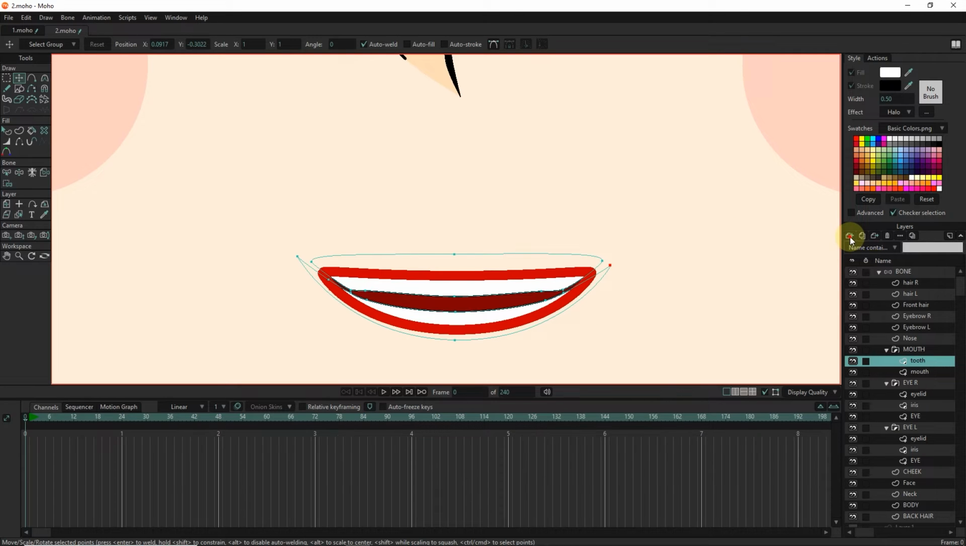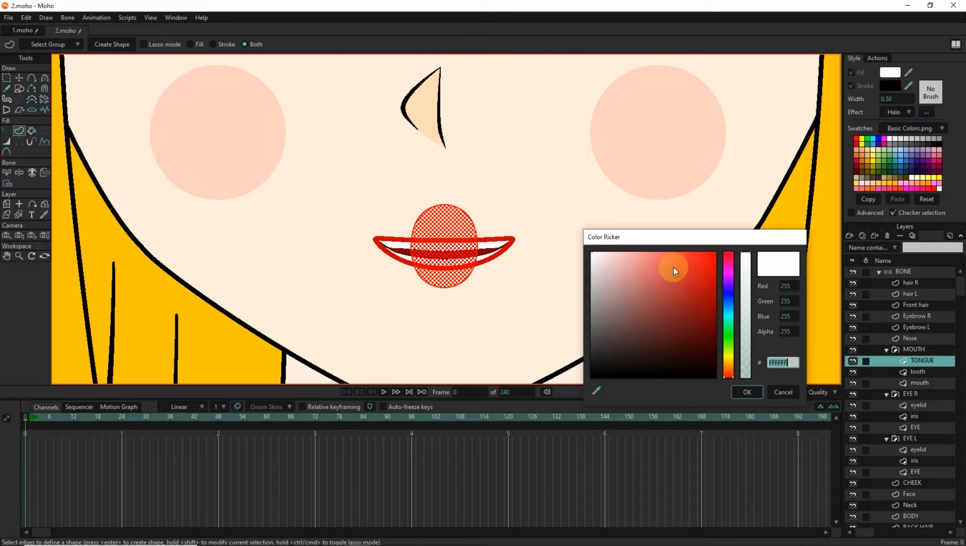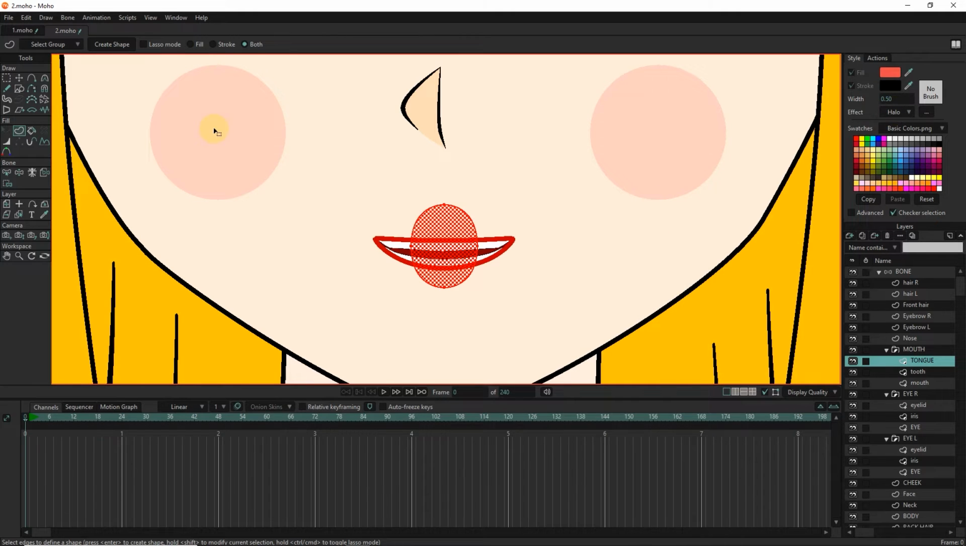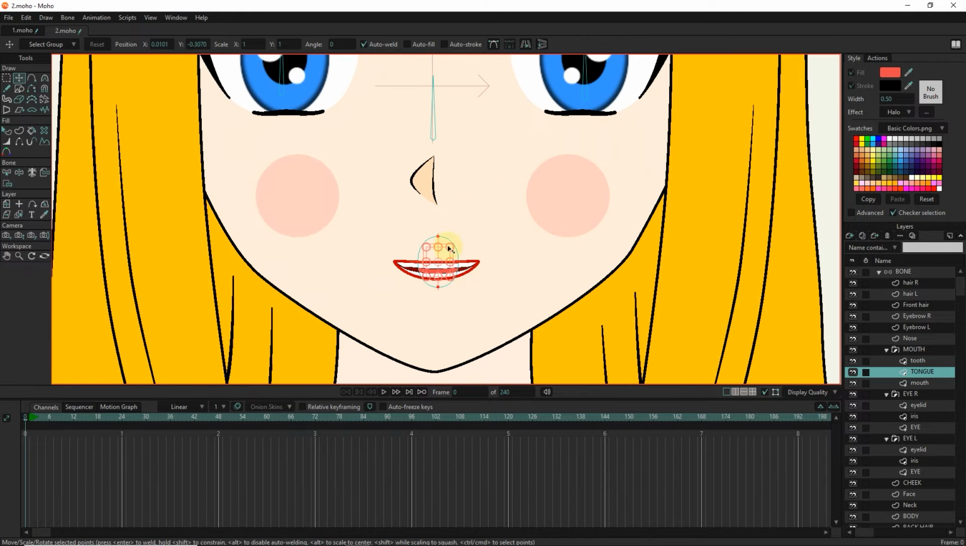I create a new layer and rename it to Tongue. With the Shape tool, I draw the tongue of the character. I put the layer of the tongue between the layer of the mouth and the teeth. I disable the halo effect for mouth layers.